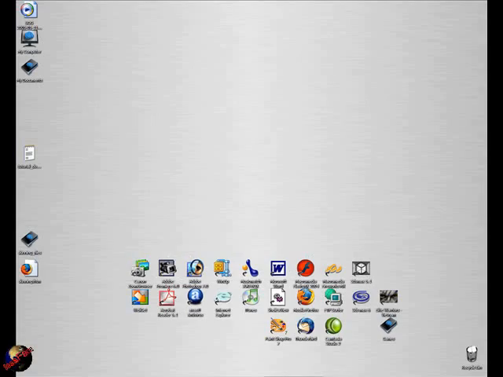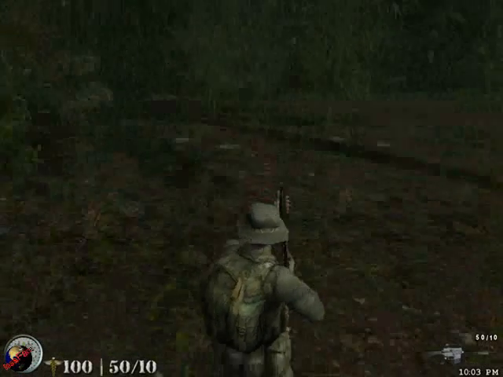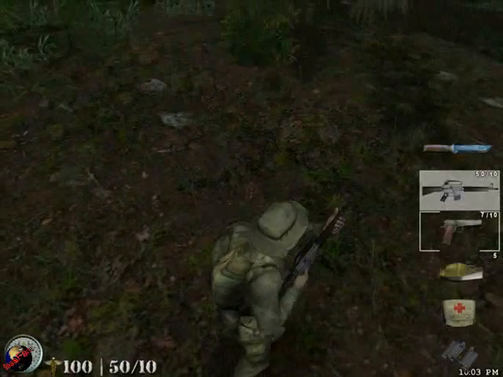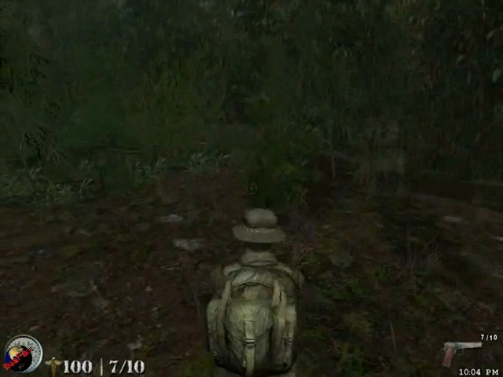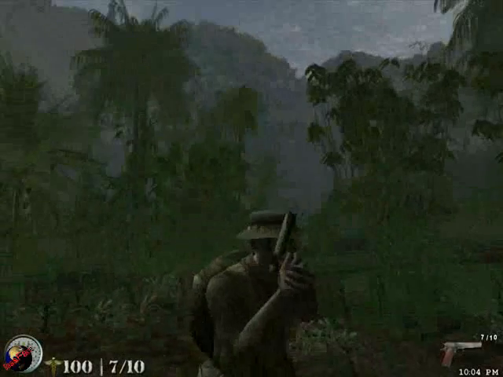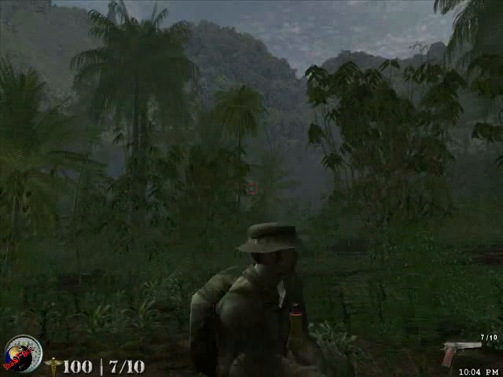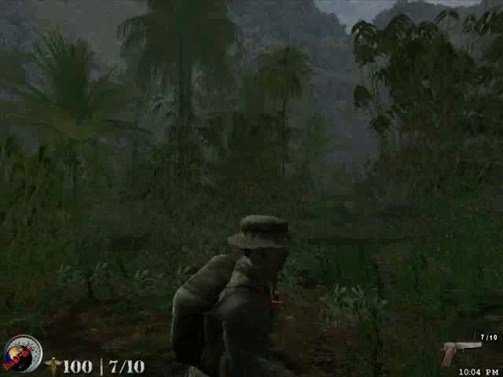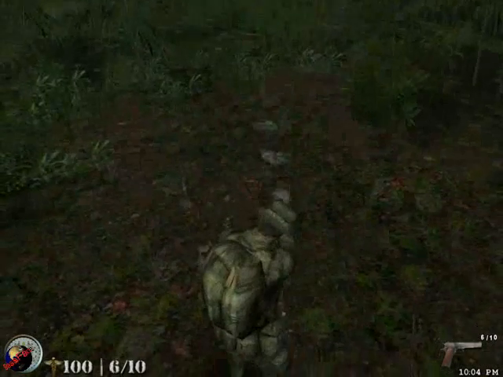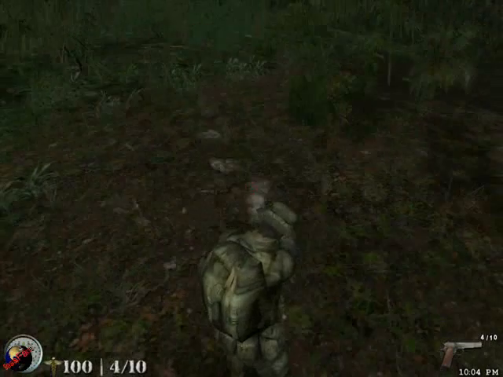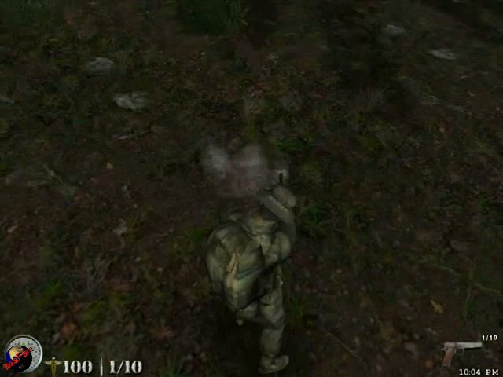Okay, now we're back in the game. I'm going to go ahead and check out my new models. There's my pistol, looks pretty good. Let's check out the muzzle flash. I'm going to do some shooting.